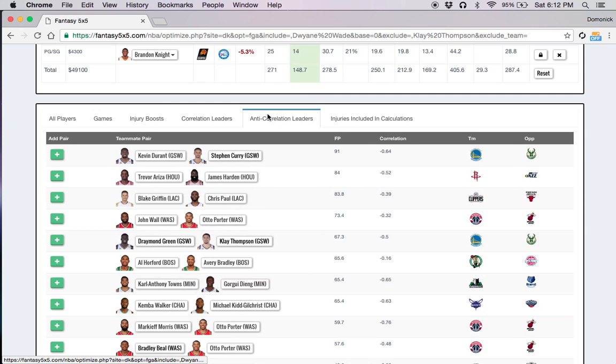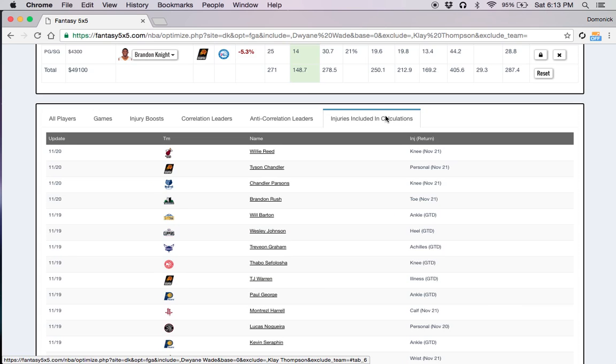The Anti-Correlation Leaders tab informs you what players do not gain fantasy value when the players play in the same game together. The Injuries Included in Calculations tab is a running list of the current injuries throughout the NBA and gives you an anticipated date for their return.